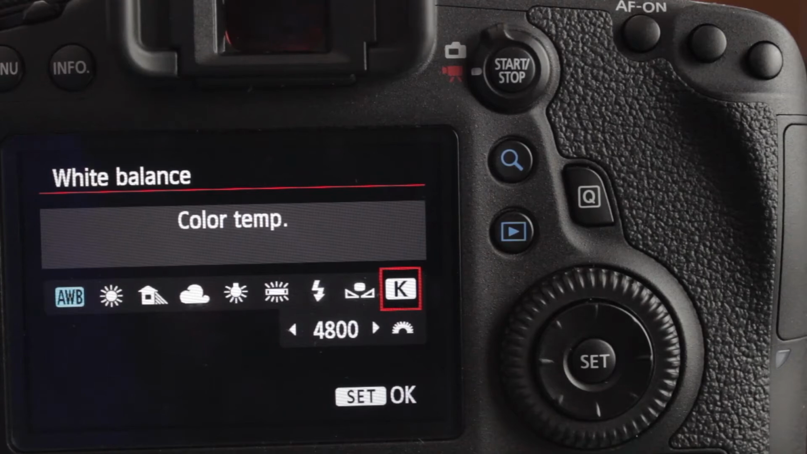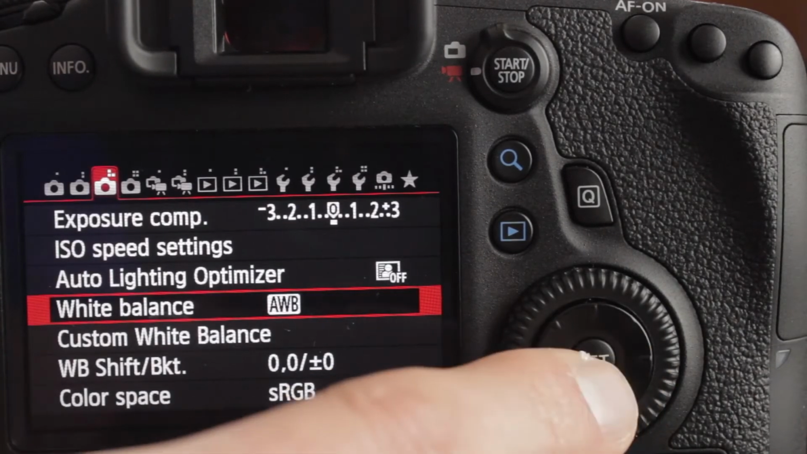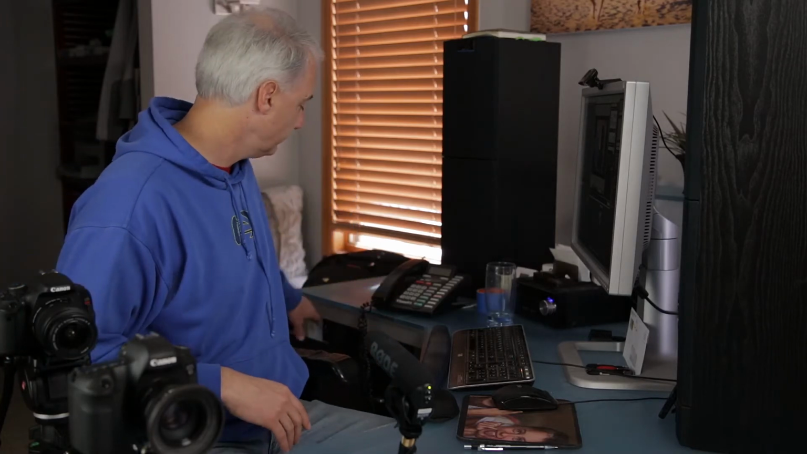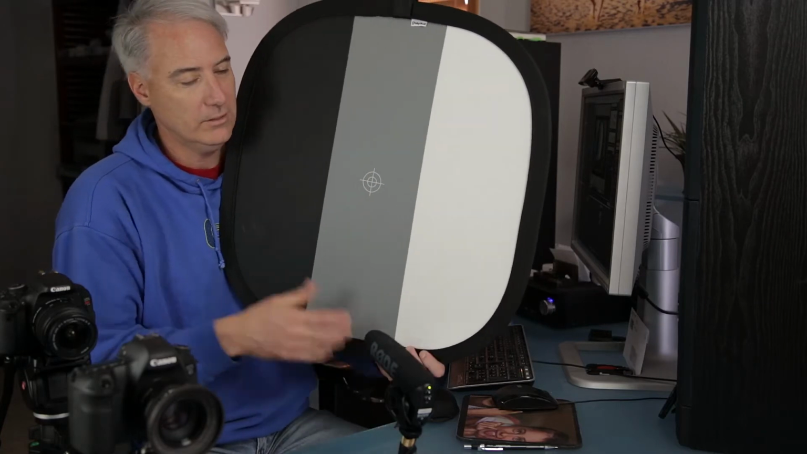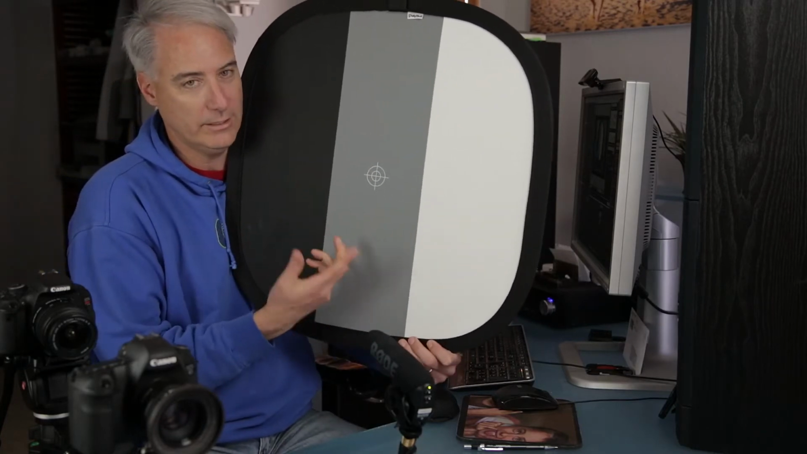It's much quicker to do it with the quick menu. So if we back out and go down to custom white balance, now here I just want to demonstrate this to you really quick. What we can do is take a digital calibration target. You could use anything that's basically white or gray.